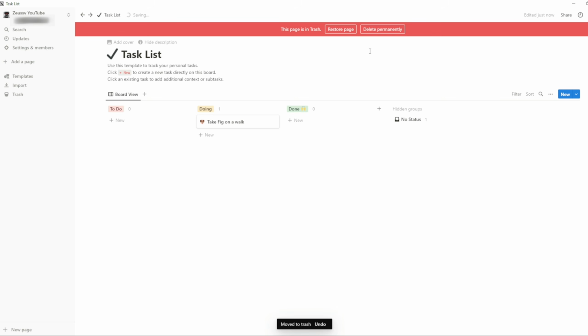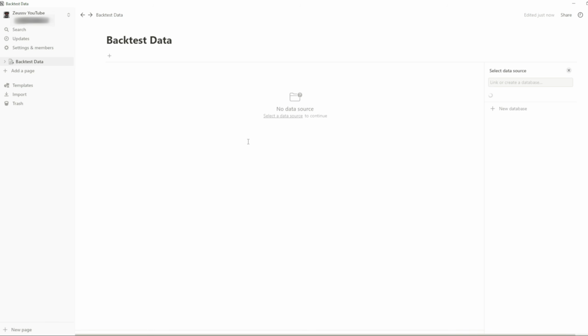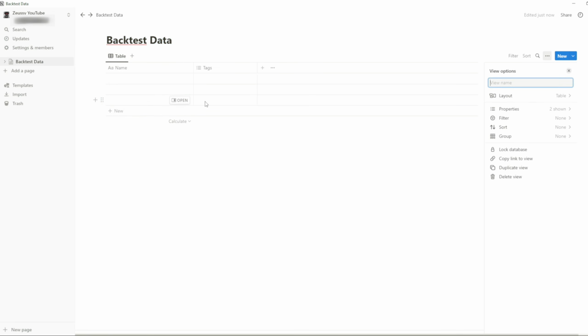Okay, so after you have deleted those pages, you can make a new page and call it whatever you want to. You will be starting with the backtest table. When you are on the page you want to have the backtest table in, you want to add a table, and then you want to create a new database here on the right side. Call it whatever you want to. Rename. I will just call it data. And then we can start with the fun stuff.